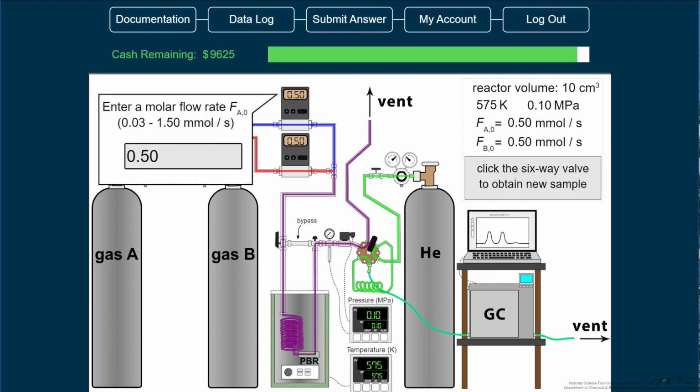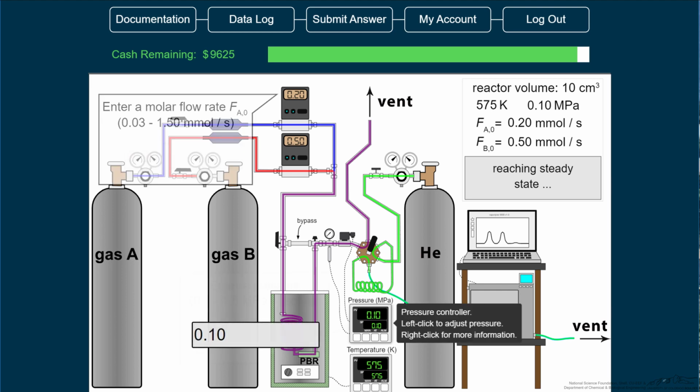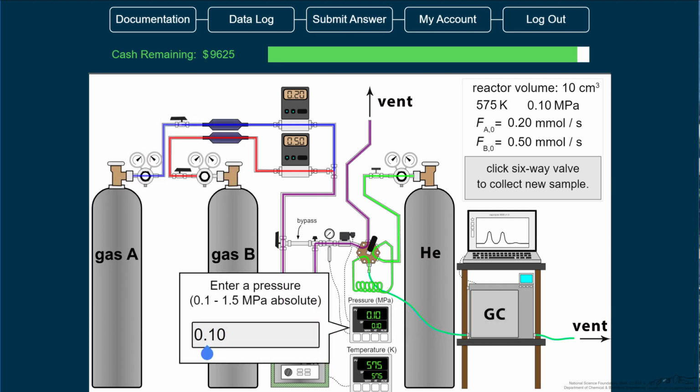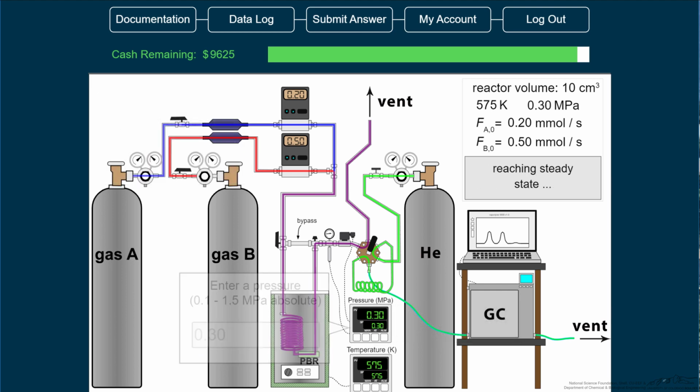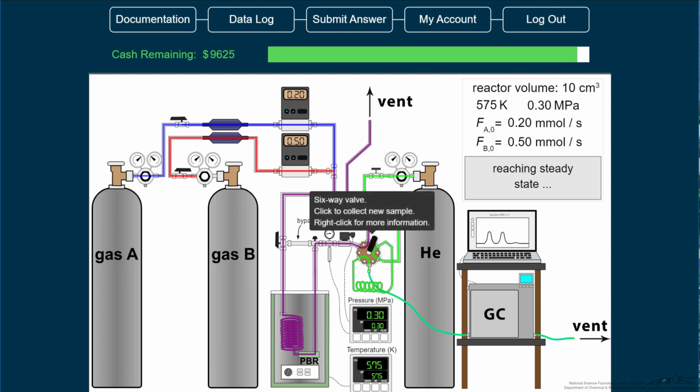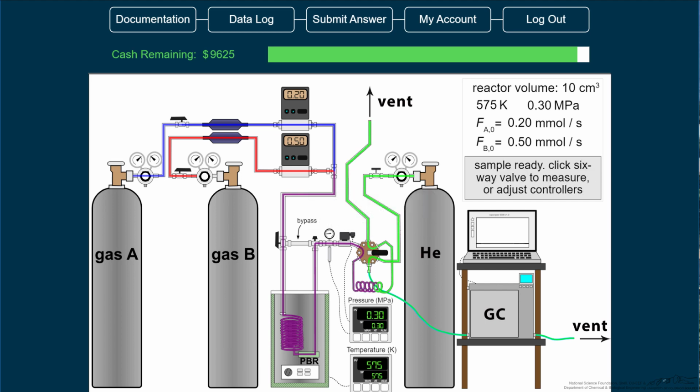This gives the range, the flow rate that can be used. So I can change this to a lower flow rate, keep the flow rate of the other reactant the same. I can also change the pressure. So let's increase the pressure, and now I can switch the valve back so it's again collecting sample from the reactor, and once it's done that, it's ready.